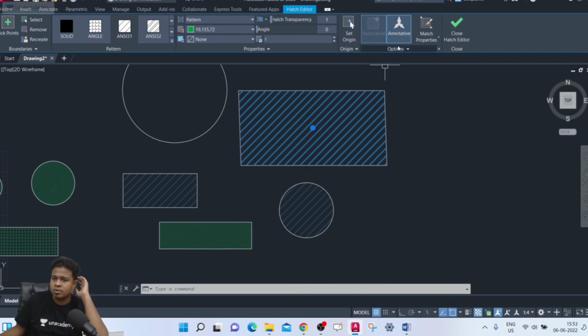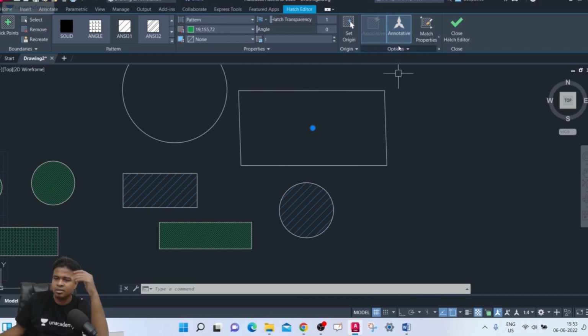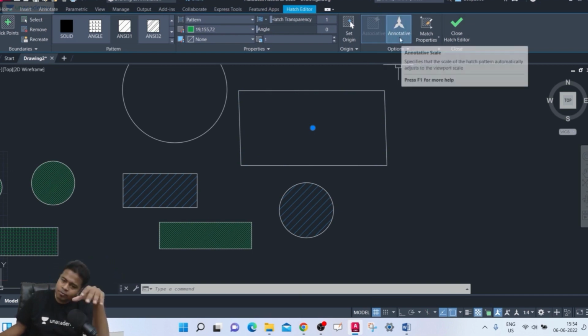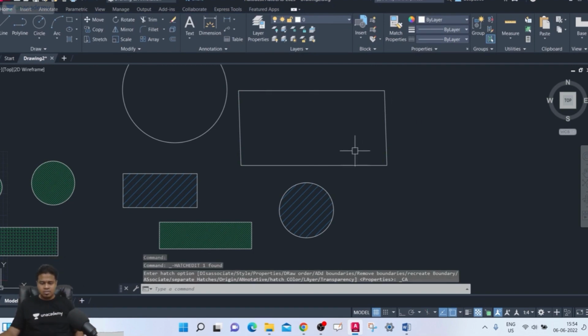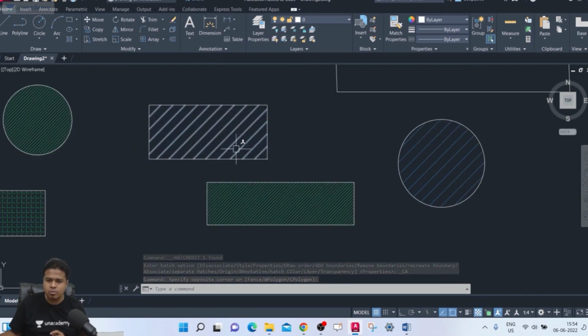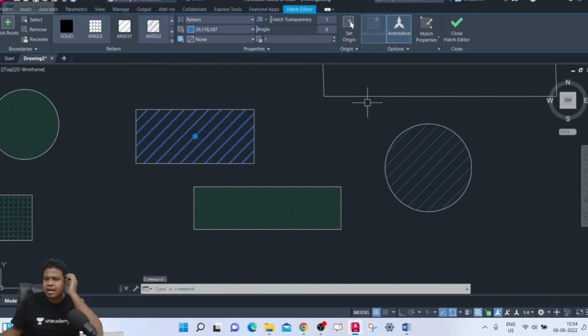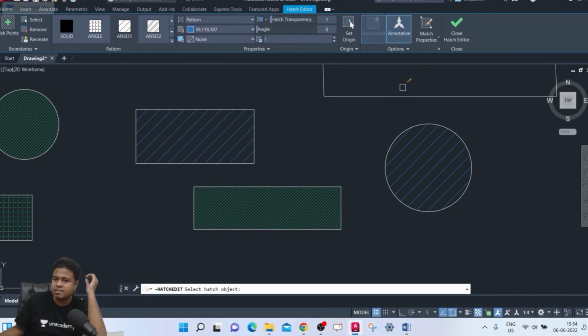Annotative is on. If you put the annotative off and again, so it will work like this. If you put it off, it will remain same. If you put it on, it will scale the hatch again like this. So this is how it works. Okay. Suppose I want to match these two hatches. Okay. So suppose you want to change this hatch. So select this hatch. Hatch editor will be open. Match properties. Now I want this hatch to be equal to this hatch. Same as this hatch. So select this hatch.